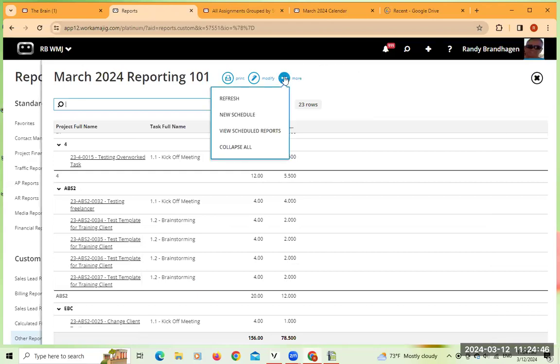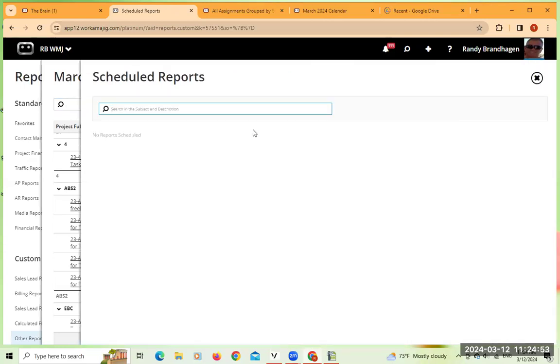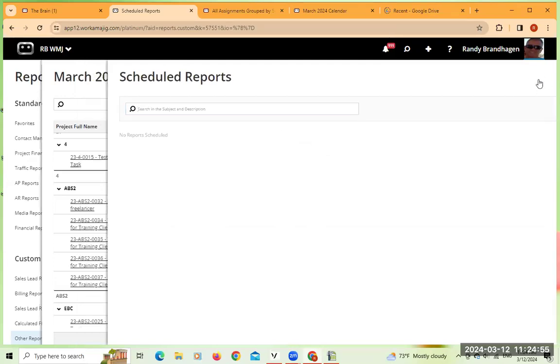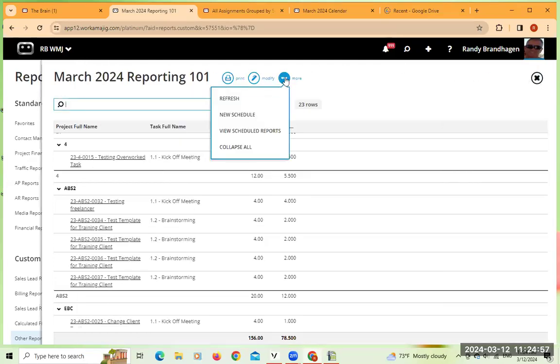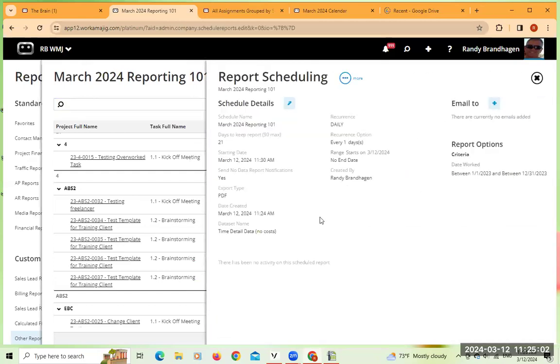So here under the More button, after running that report, I can create a schedule. If I want to view scheduled reports, I can click there. There isn't any schedule for this report, so it's going to be blank. But if I actually create a new schedule, this now allows me to run that report based on those filters and email it to whoever I want to receive that on a daily, weekly, monthly type basis.